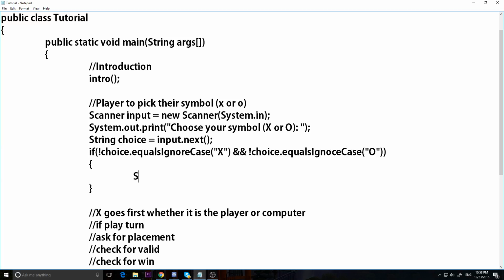I'm going to say system.out.println. We'll say invalid input. Please try again. So we're going to tell them, hey, you entered something wrong. Let's do this again. Here's another chance. Now I want this to loop until we actually get a valid choice.